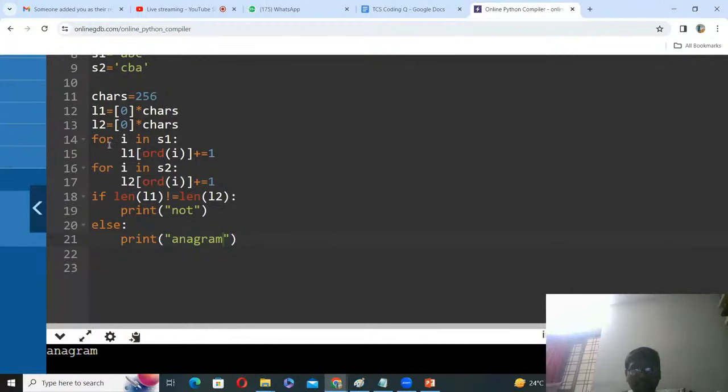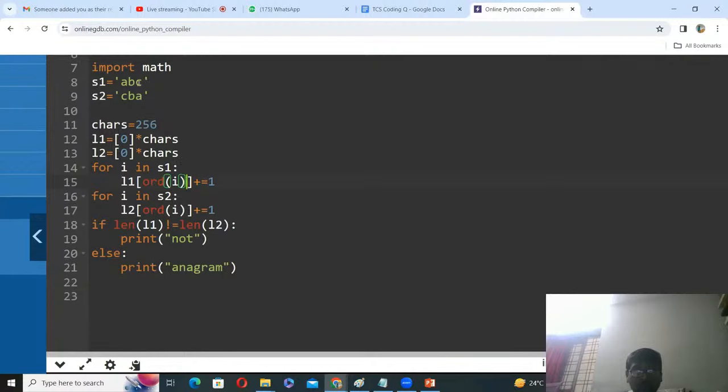By traversing this, first 97 is incremented by 1, next 98 is incremented by 1, next 99 is incremented by 1. For example, in this one first 99, next 98, next 97. Whatever the answer is, the length of L1, whether the values are 0 or 1, is always 256 only. So here this check is not required.